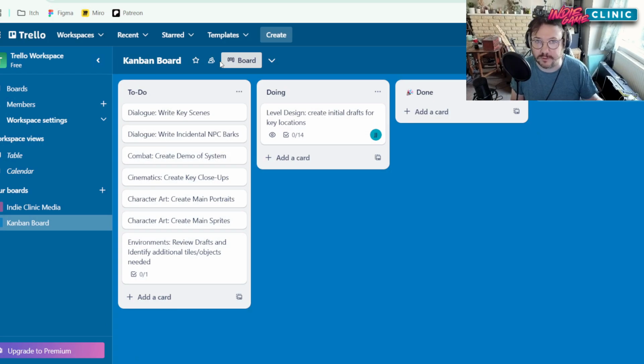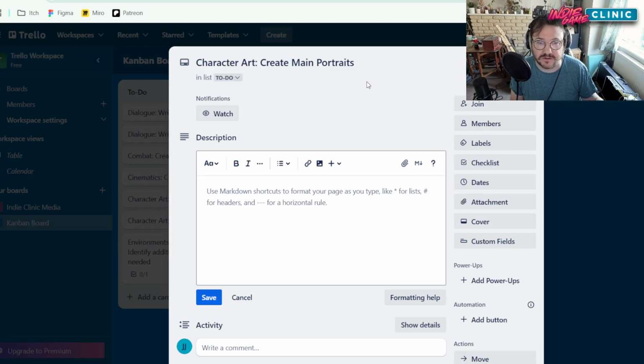And another thing you can do, which is really helpful when you're working with artists and designers and visual people, is you can start adding work in progress images to these cards.